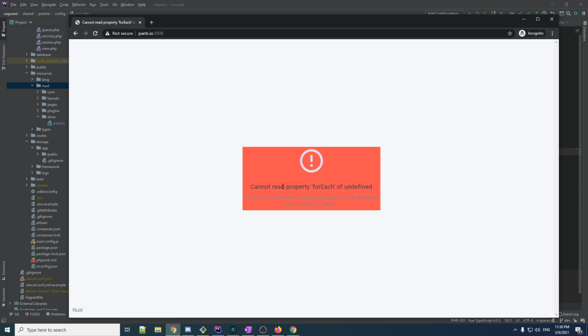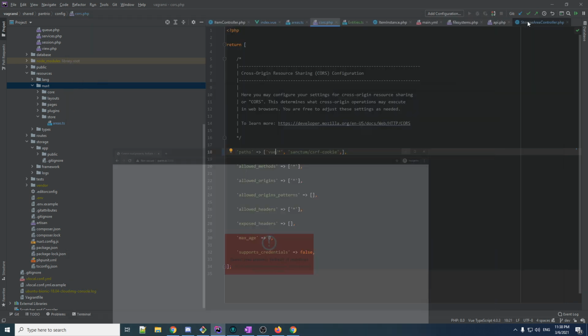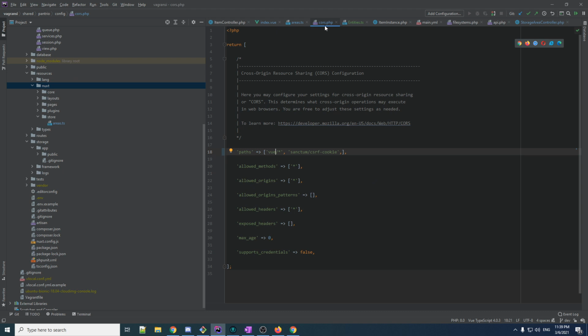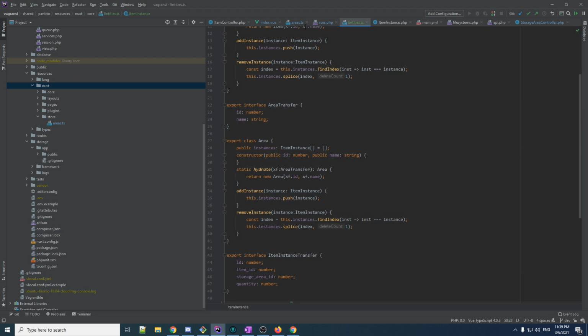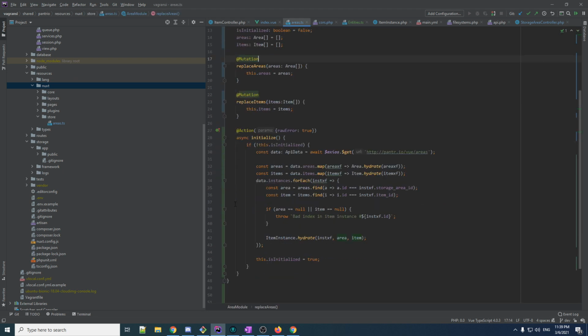All right, a little better. Cannot read property forEach of undefined. Okay, well, where is our undefined boy? Entities? No, it's going to be in areas, right? It's going to be in here. So instances is undefined.